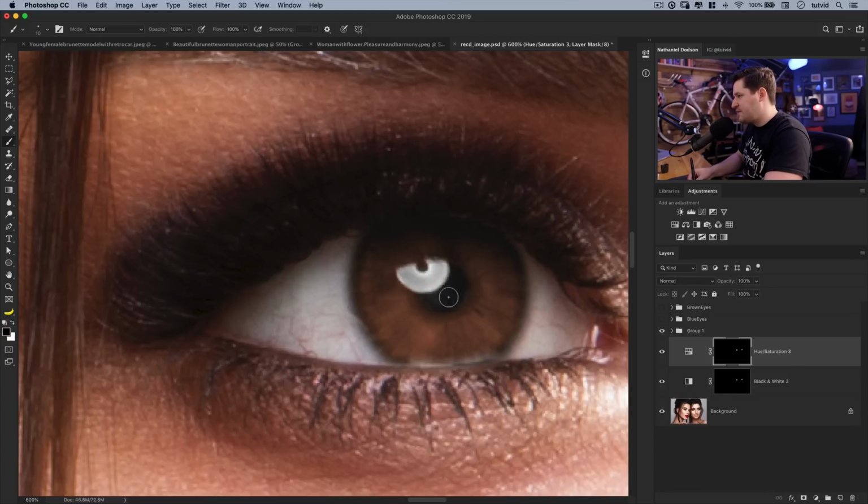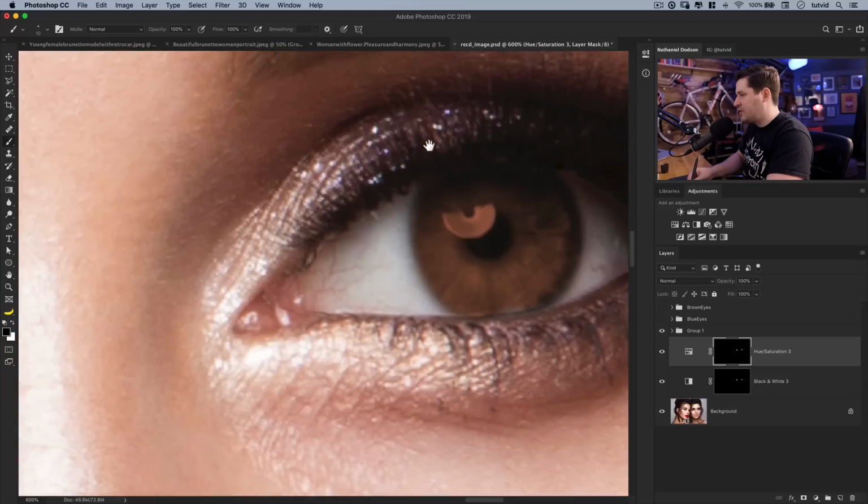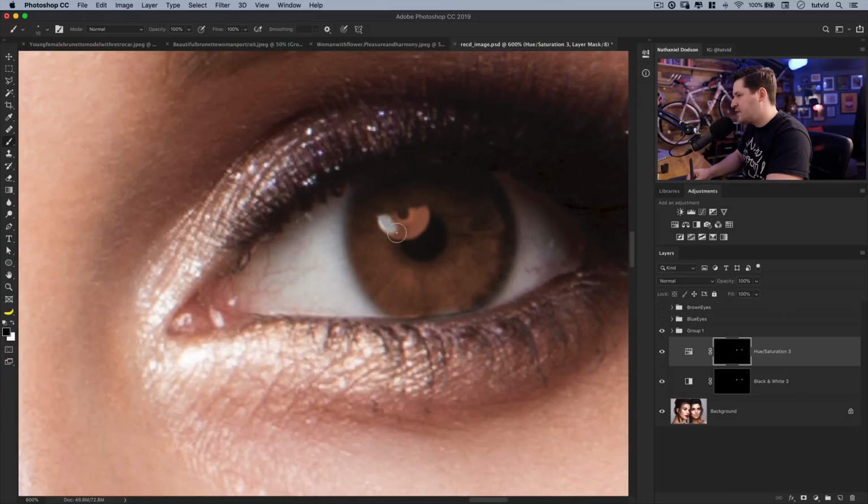And there we go. We got the one eye done. Let's go over to the other eye. I'm holding down the spacebar key, by the way, if you're not familiar, and just clicking and dragging. That allows you to just quickly scrub around your Photoshop document.